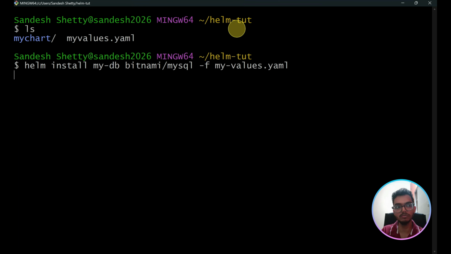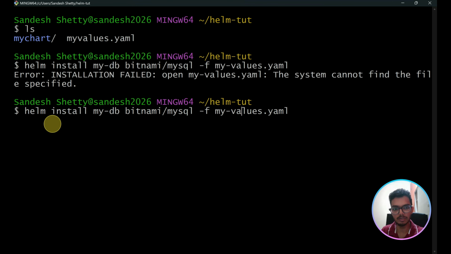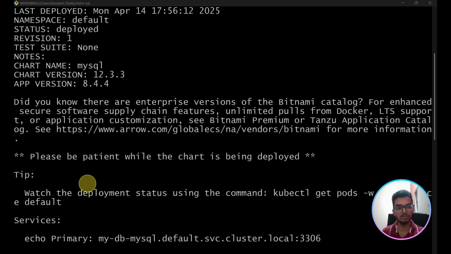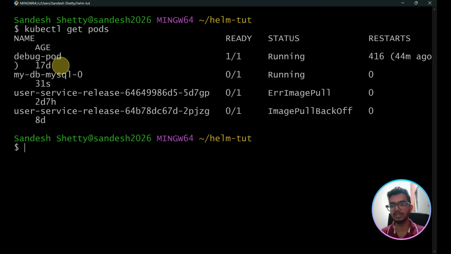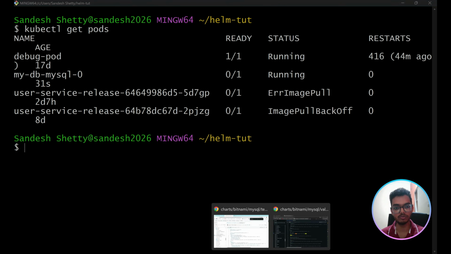And if I run this now, there is some error. The file name is myvalues.yaml, the hyphen is not there. And if I run this now, the MySQL chart is installed. Here it is not working. If I run kubectl get pods, it is giving only one pod. But generally it should override the values.yaml. But this replica count is not getting the values from values.yaml.